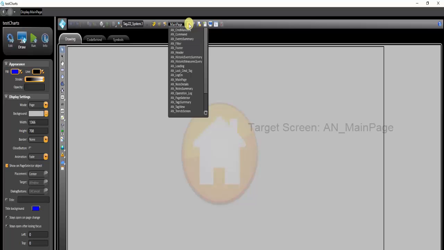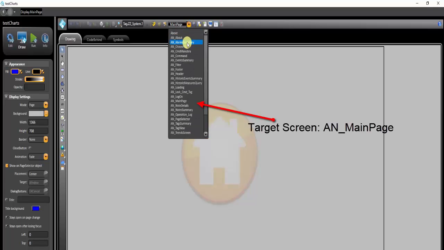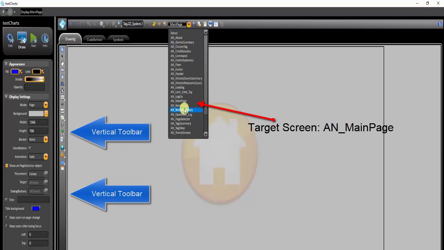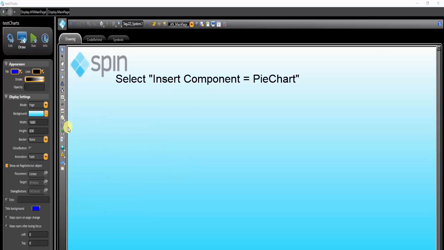Next, in Draw, in the selected screen, the following actions are taken. In the vertical toolbar, in Insert Components, the pie chart graph is selected, among several others.